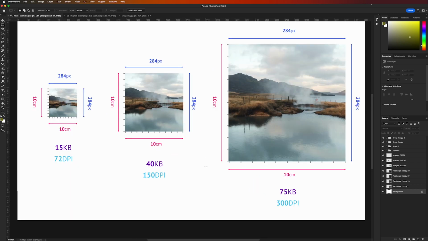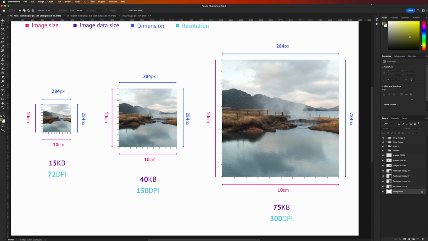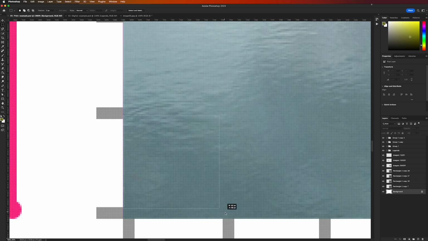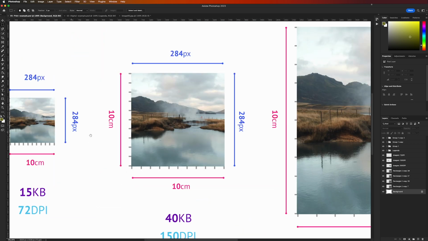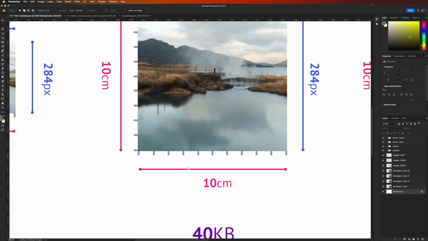So let's say you were to print out each of these images at their native dpi. They will all come out to the same size, 10 centimeters by 10 centimeters. However, you may notice that they look different in size on the screen. If you look closely, you'll see that each image has a different dpi. The dpi, or resolution, determines the pixel density of an image. The higher the pixel density, the more pixels will be used to make up the image, and thus the larger the pixel dimensions will be.